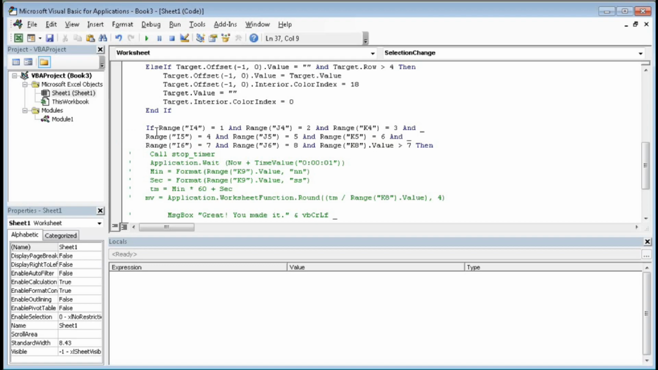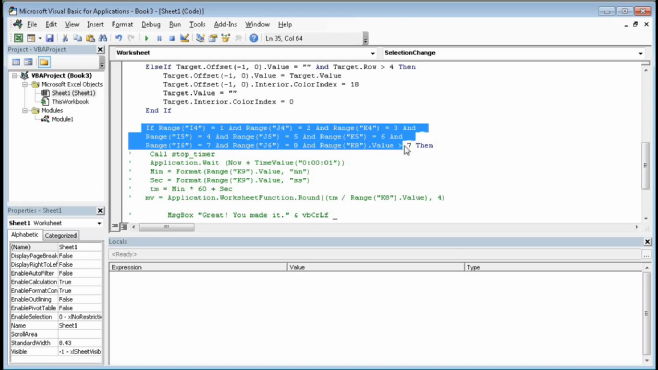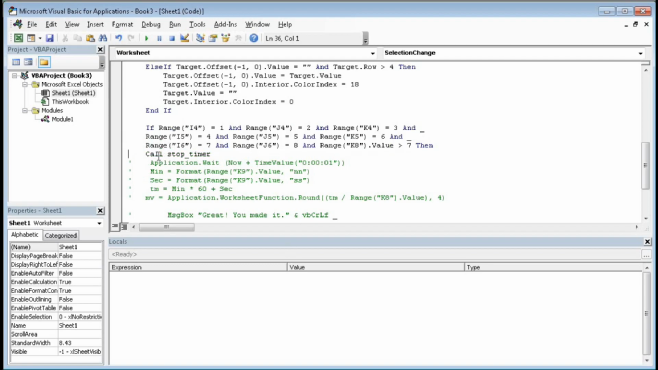So if this sequence is correct, then call stop timer. That means when you have made this range accurate, then the timer will get stopped. And here I have given 1 second delay, that is Application.Wait Now. So the time now plus 1 second, that means it will delay 1 second to run this code.